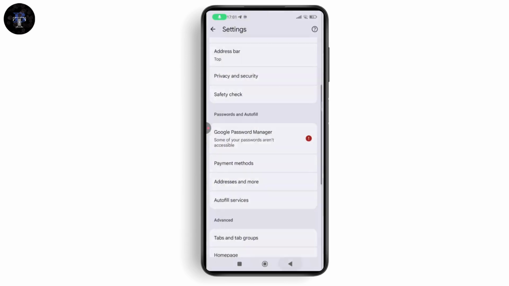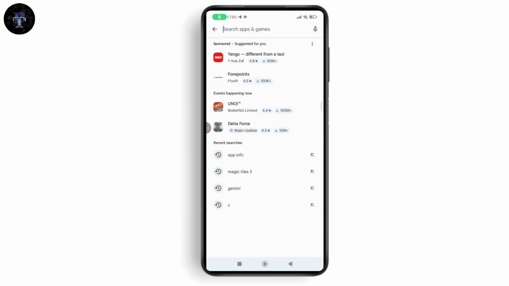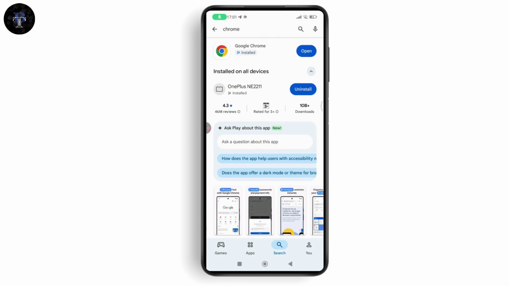If that doesn't fix your problem, then you just need to open up any web store. Like I'll go with Play Store, and here you simply go to search and search for Chrome. After searching, if you have any updates for Chrome, then just go and update it, and try using another browser or connection. That's it.